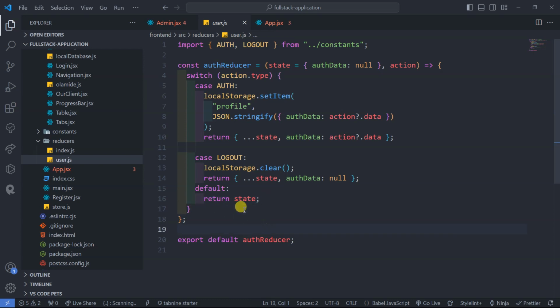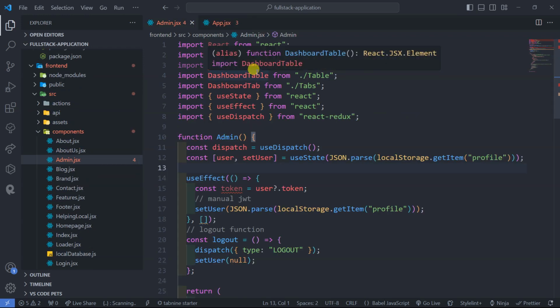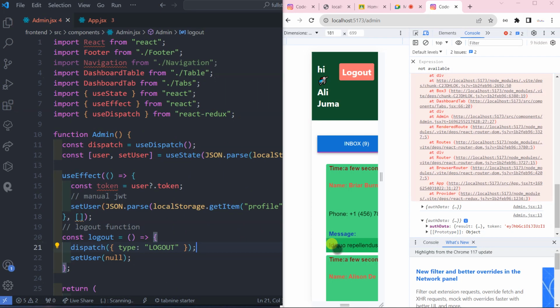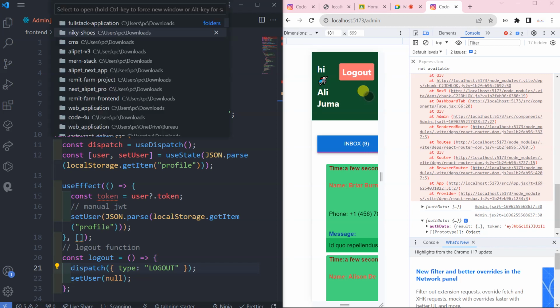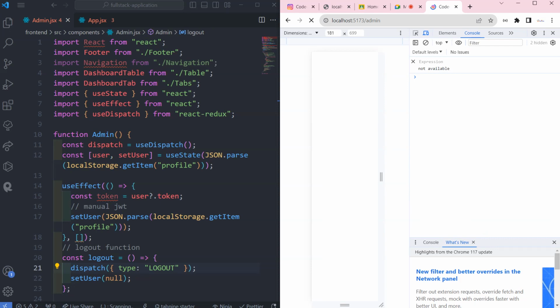So we export this to the user, and then we export to our app, our main here. Then it is passed through store here to this provider. Okay, so this is the brief info about how the thing goes. So here we are going to dispatch a type of logout. So let's see what happened when we click on logout. Let's try refresh. Refresh, Control plus R.